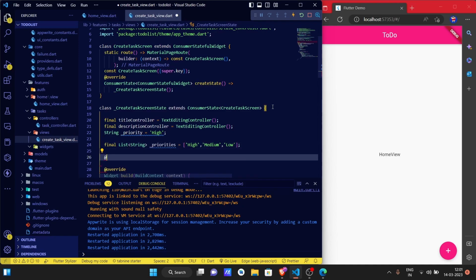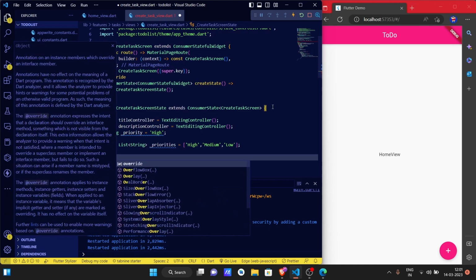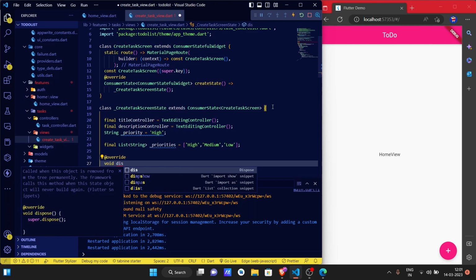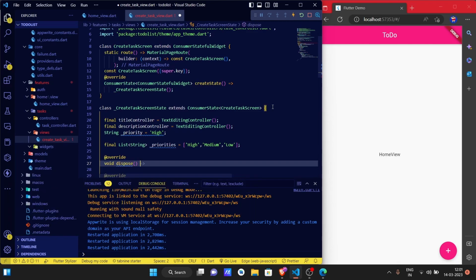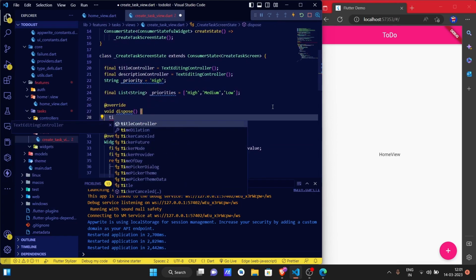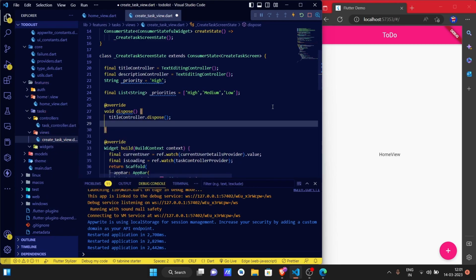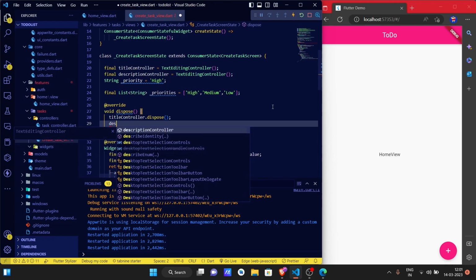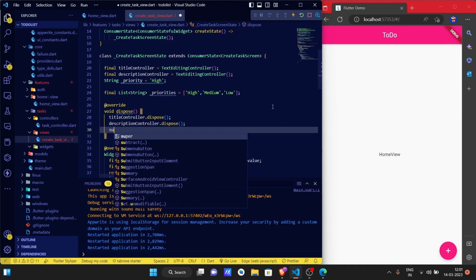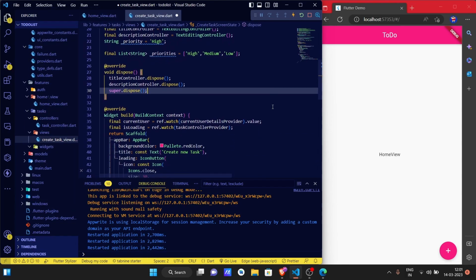And also we are going to dispose. So void dispose, and title controller.dispose, and description controller.dispose, and super.dispose.